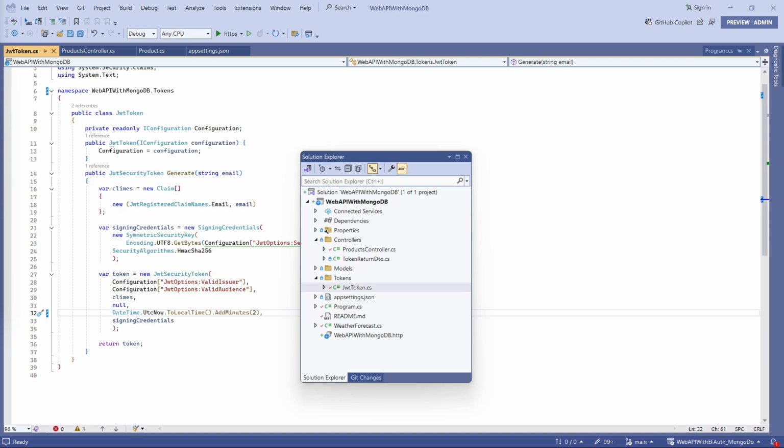Add MongoDB driver from NuGet extensions to our .NET Core API project.